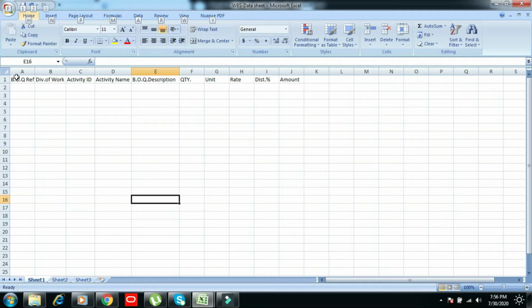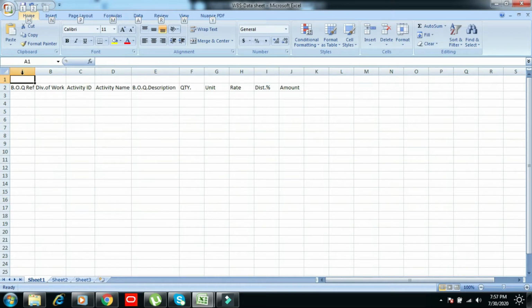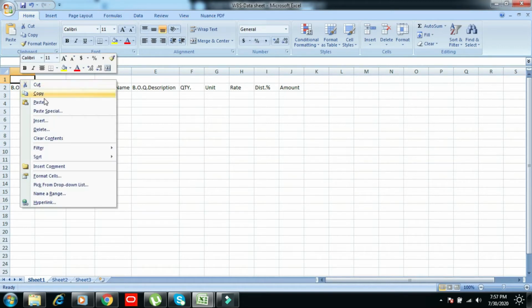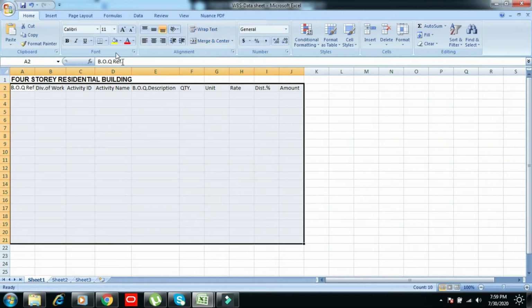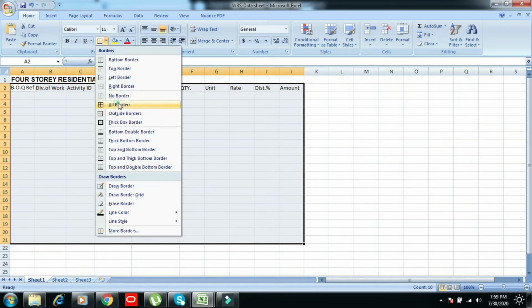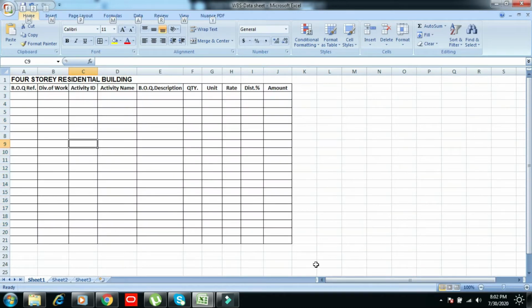Our sample project is a 4-story residential building with roof deck, so we're going to put the project title at the top. Now we are going to define the work breakdown structure and the costs associated, based on this bill of quantity. We're going to put a table. Now we are going to create the work breakdown structure, or WBS, levels.